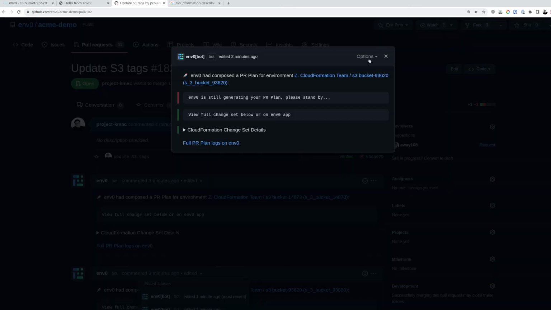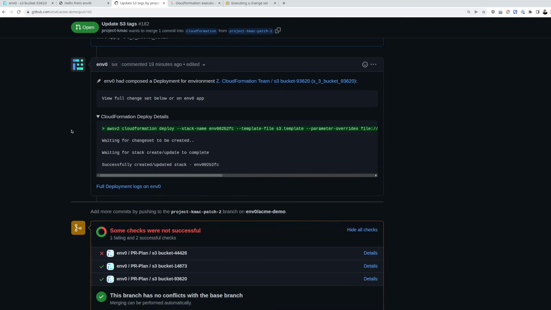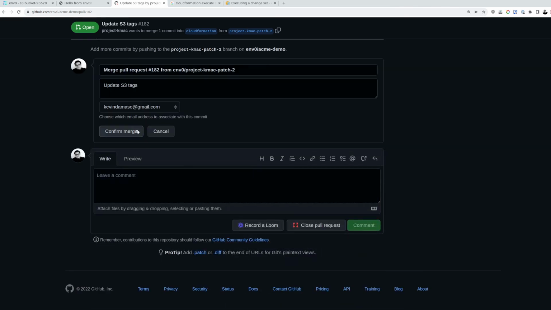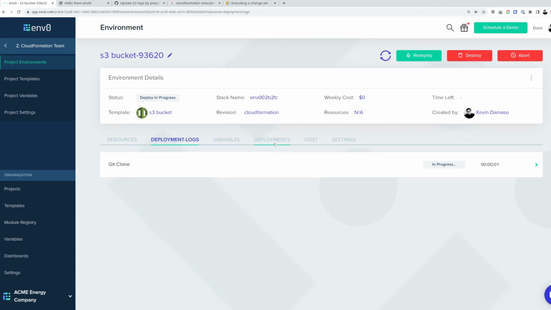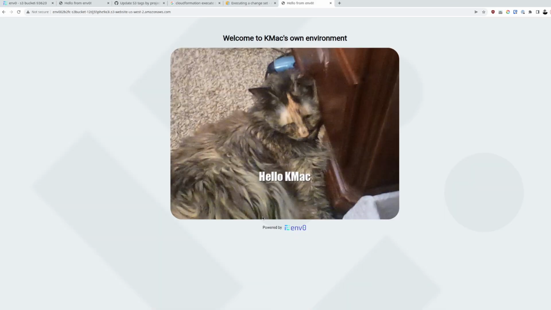Here we can see that N0 is updating in place, executing the change set. And now we've deployed our updated CloudFormation stack. I'm going to go ahead and merge this pull request and close it. And we'll see that kicks off the deployment as part of our CD pipeline. We'll go ahead and update this resource. And that is how you create, deploy, and manage your CloudFormation stacks using N0.